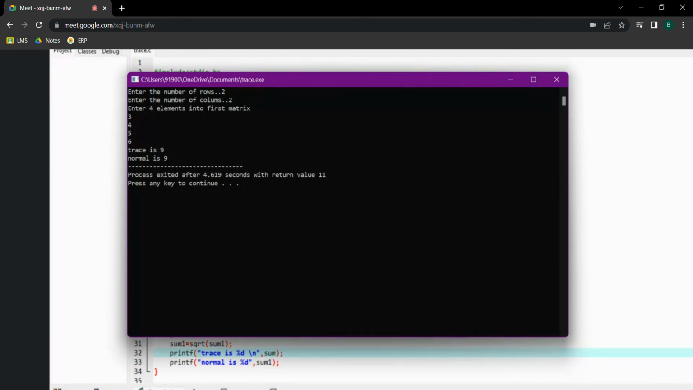So square root can be in float also, right? Yeah, square root can be in float also. So you have to declare that one in float. Yes, float.